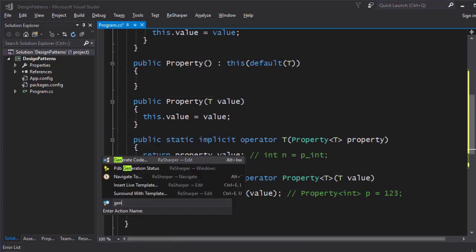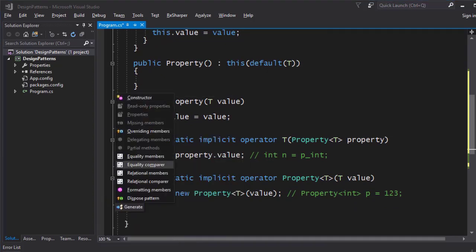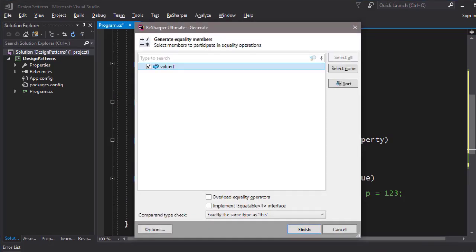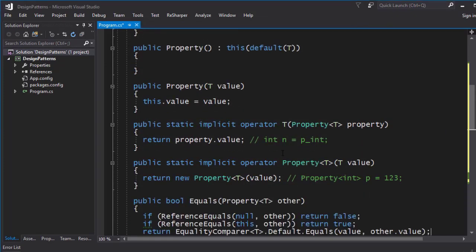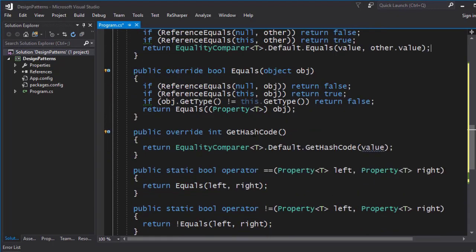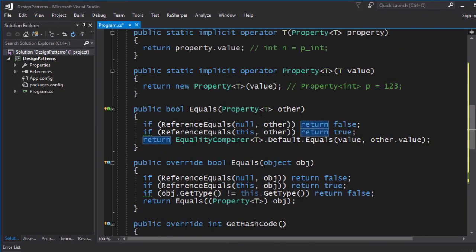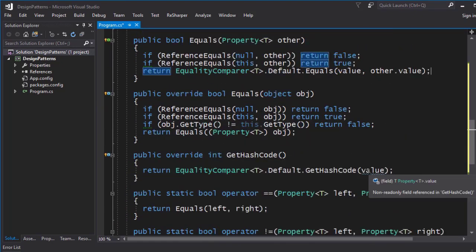In addition, I would typically go into generate code and generate the equality members. So I would just pick a value of T, and you may as well just add everything in the kitchen sink here. So let's just press finish, and we get lots of generated code. Now, there are caveats here, like, for example, if you look at the hash code, we're using a non-read-only value. So as the object value changes, the hash code will change.